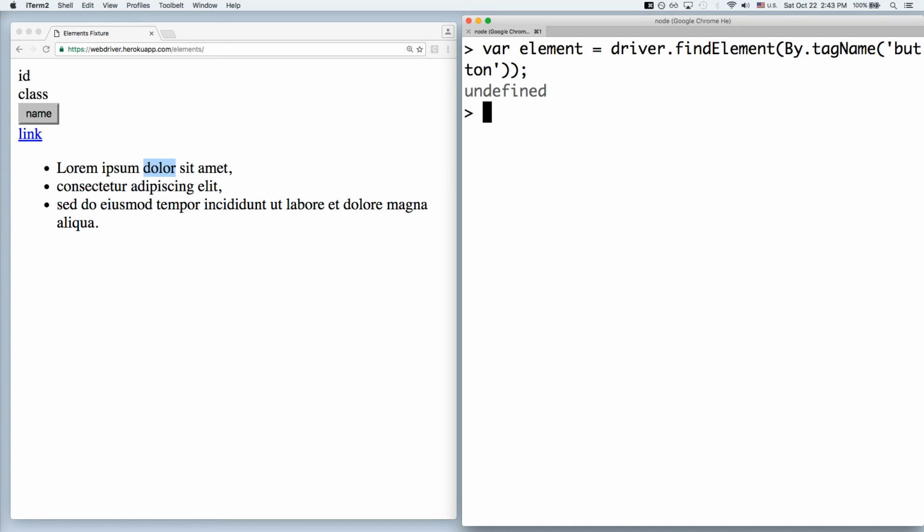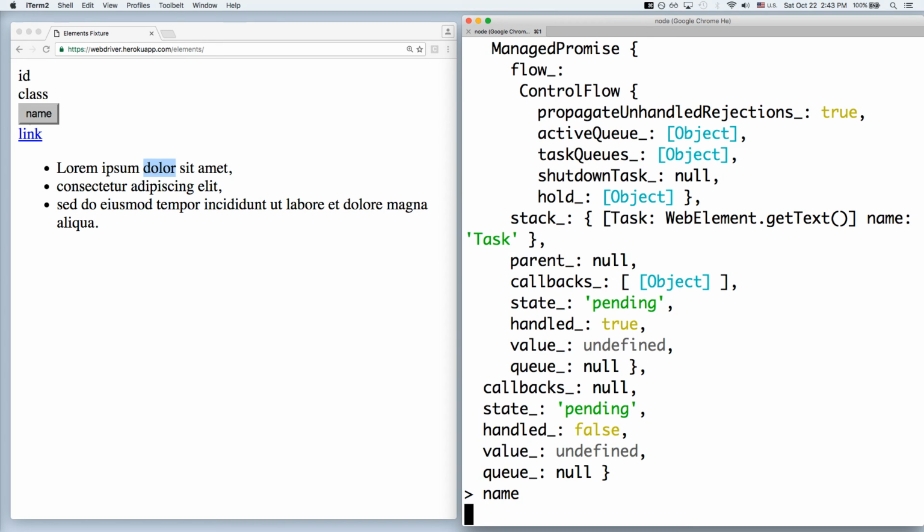Now it obviously closed my inspect element panel, but how do we know if it selected it? Well, let's just get the text of the element. So element.getText. As you can guess, getText returns a promise. So then we need to chain a then, and here, let's simply log the text. As you can see right over here, there's the name inside the button.